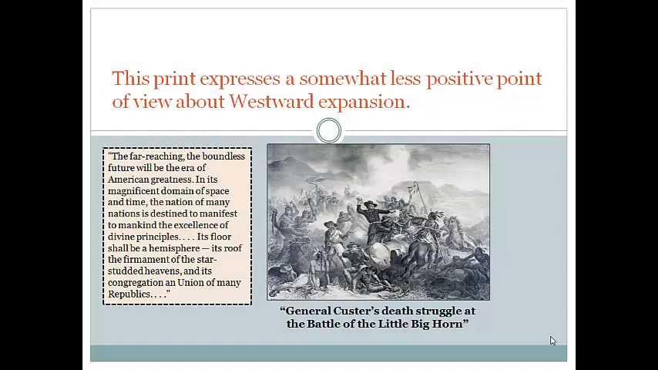On the other hand, this print expresses a somewhat less positive point of view about westward expansion. It's about the Battle of Little Bighorn, where General Custer lost his life in a fight with several united Indian tribes. Students might argue about how favorable or unfavorable a view this is of Custer himself. In either case, the image does not depict Western settlement as the harmonious spread of civilization Gast offers in his painting American Progress.